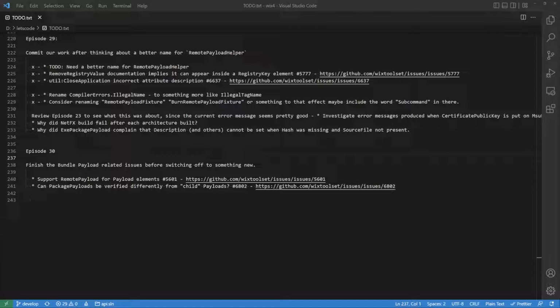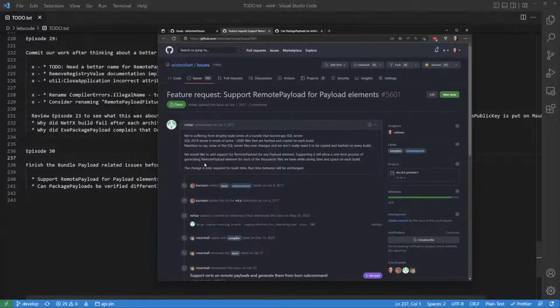But as I thought about it more, before we switched to that, I remembered that there was an issue still open in this remote payload, bundle payload area. And that's this 5601. So I decided that since I had opened 6802 to ask questions about how 5601 should be considered, let's go ahead and finish up what we were working on there. So what's the feature we're looking at here?